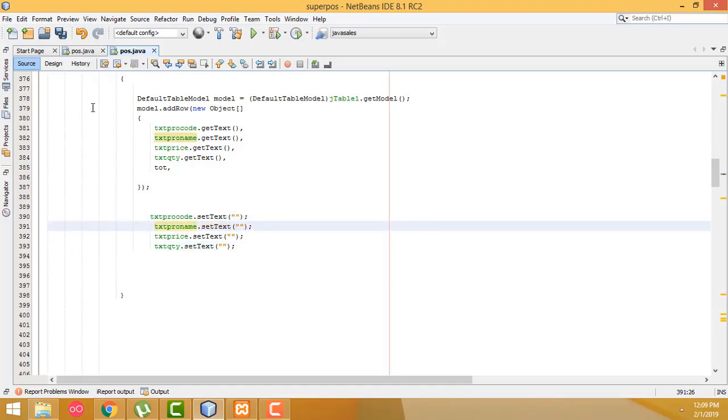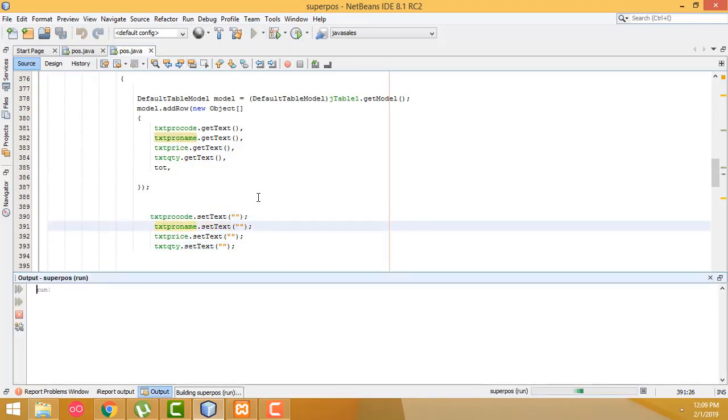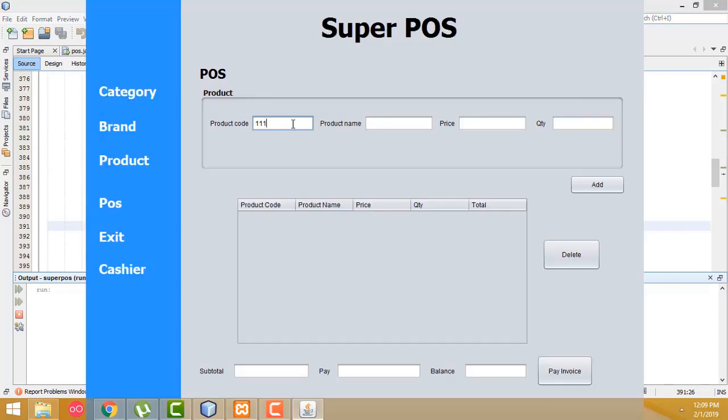Now let's check whether it's working or not after adding the data. Right. Now I'm going to add the data here. 22 quantity. Here it should be cleared. After that, it's allowed to add another data. Here clear. If you click the add button, here it's added and cleared.